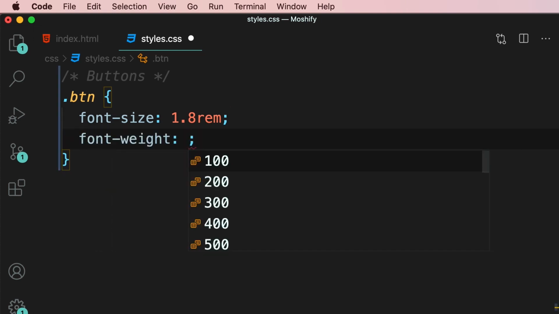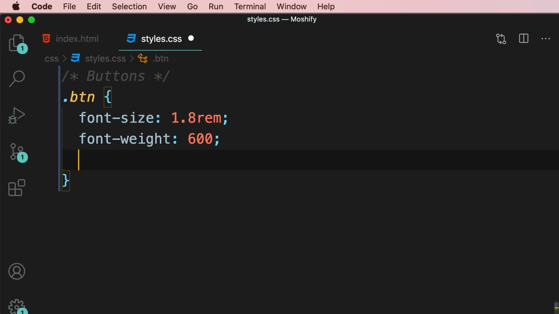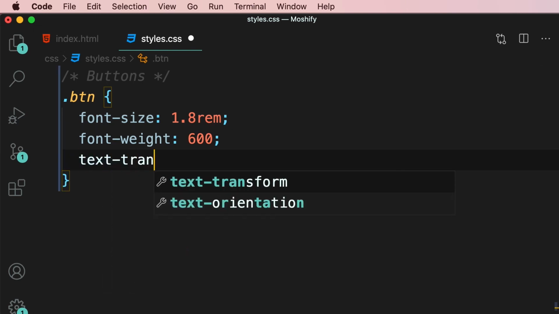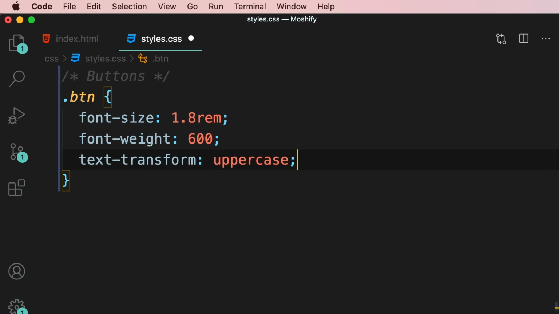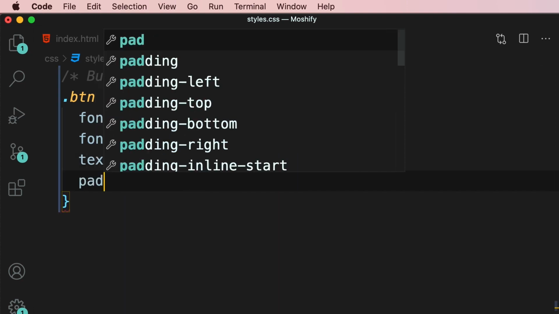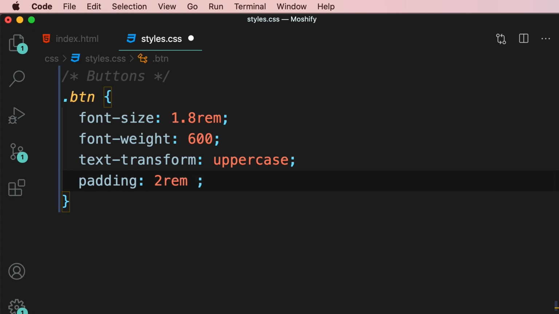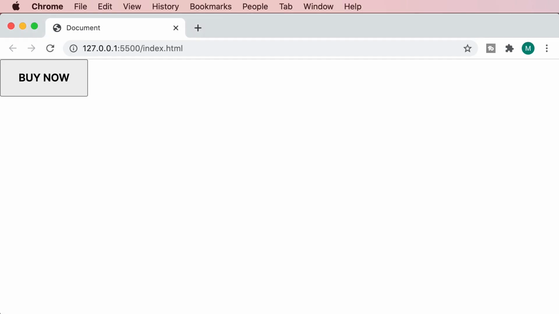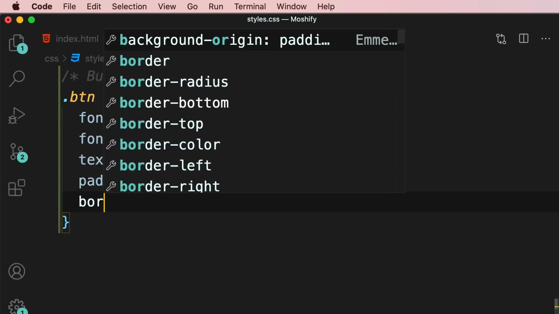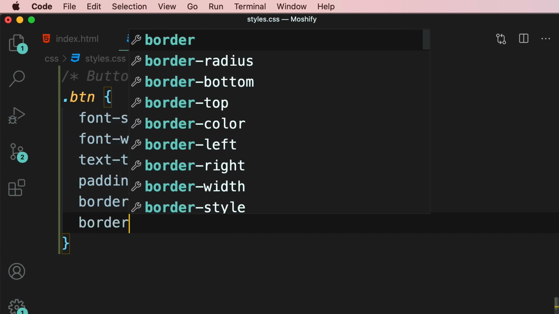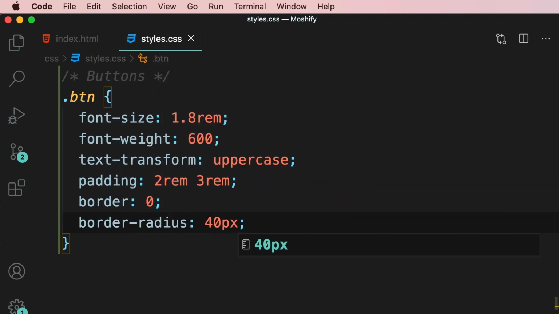Then we're going to set the font weight to 600. Now, our buttons always have uppercase letters. So we set text transformation to uppercase. Now, for padding, I'm going to use 2 rems of vertical padding and 3 rems of horizontal padding. Let's see our changes up to this point. So here's what we get. Next, we need to get rid of this ugly border and make the border round. So we set border to 0 and border radius to 40 pixels.